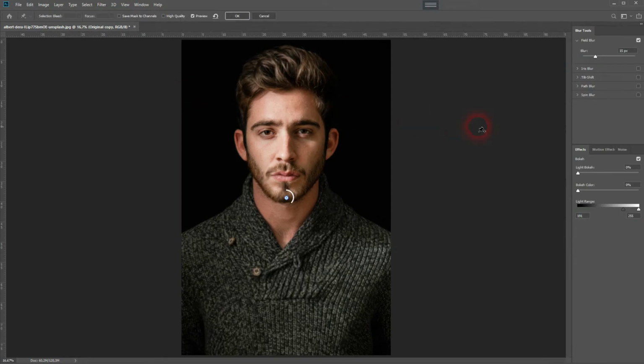Go to Filter, Blur Gallery, Field Blur. Make sure Preview is checked, and you can see the effect in real time. Over here you can change the value, but let us drag one of these focal points to the eye, and you can see the value is decreased, but we can also do it manually.